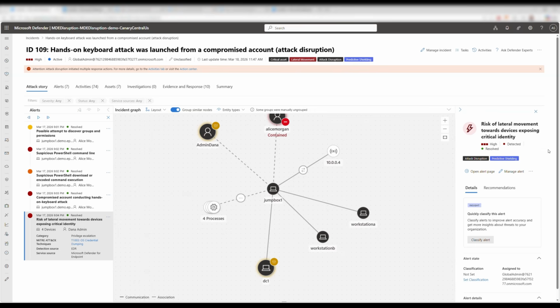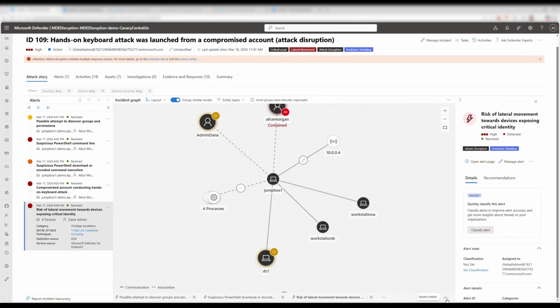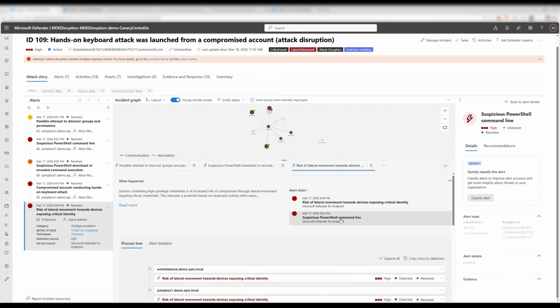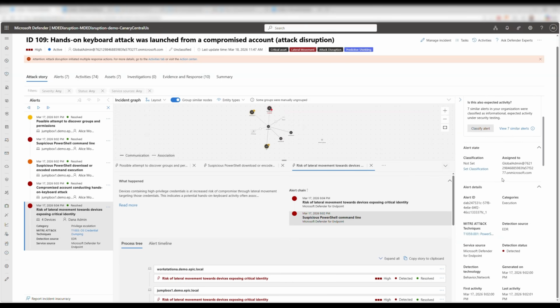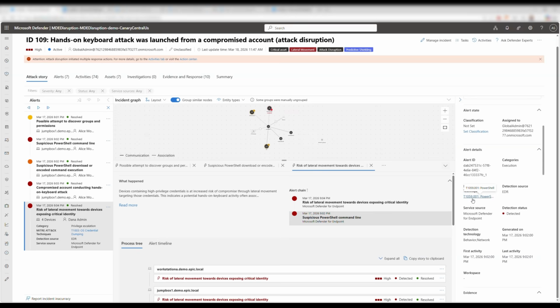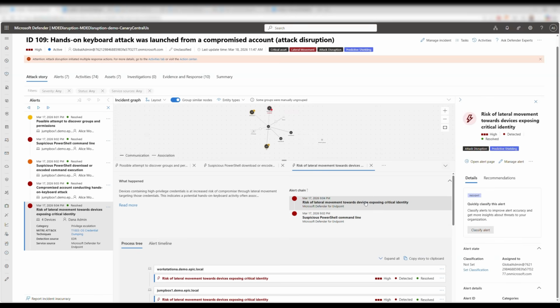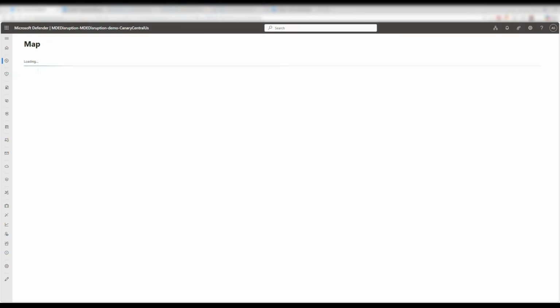As we review the alert chain, we can better understand what drove that prediction. Defender recognizes the encoded PowerShell activity as a precursor to credential access and lateral movement, which is what initiated the prediction. To understand on which assets this prediction applies, we'll return to the attack surface map by selecting Actions, and then View in Map. This opens the attack surface map, powered by the knowledge graph.